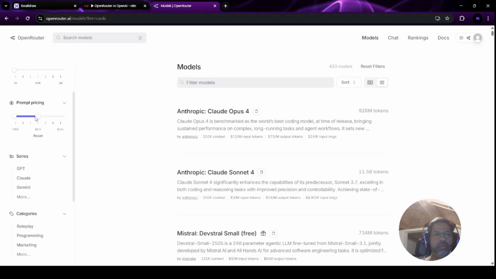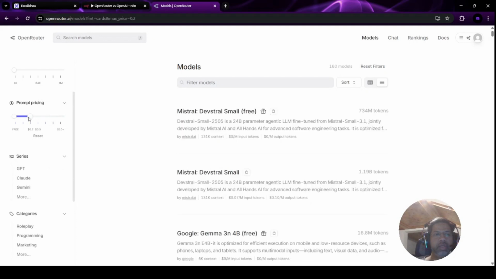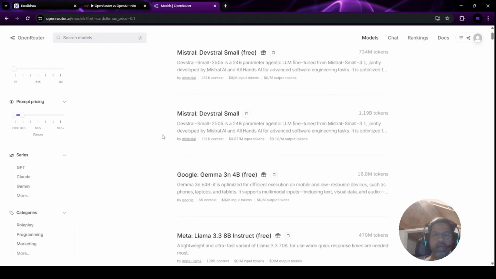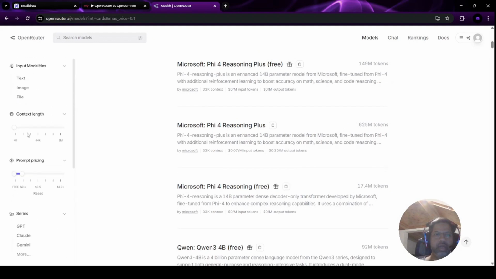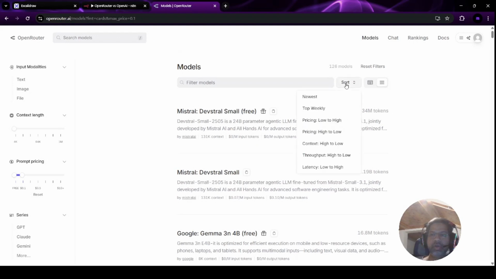So if you just minimize this one and bring all the way down here, you can see the LLM models, some are free and some cost very little. So you can choose the LLM models depending on your price requirements as well. And the context length you can choose over here too. Also, you can sort the LLM models according to the pricing, the latency, and the context. As you can see, there is a lot of flexibility if you are using OpenRouter.